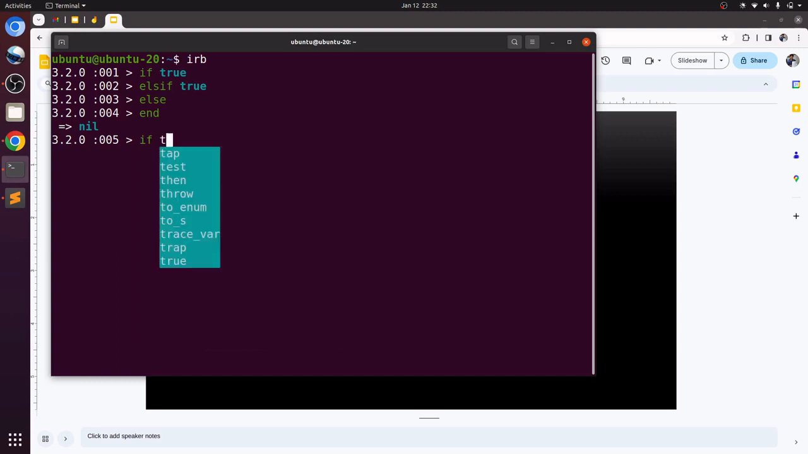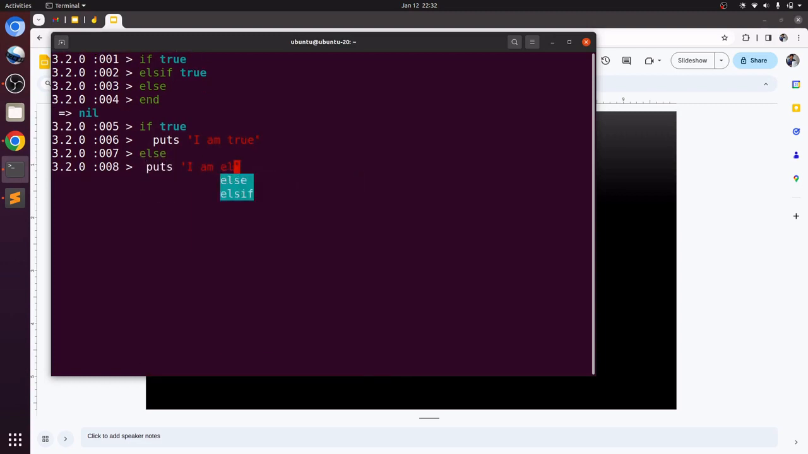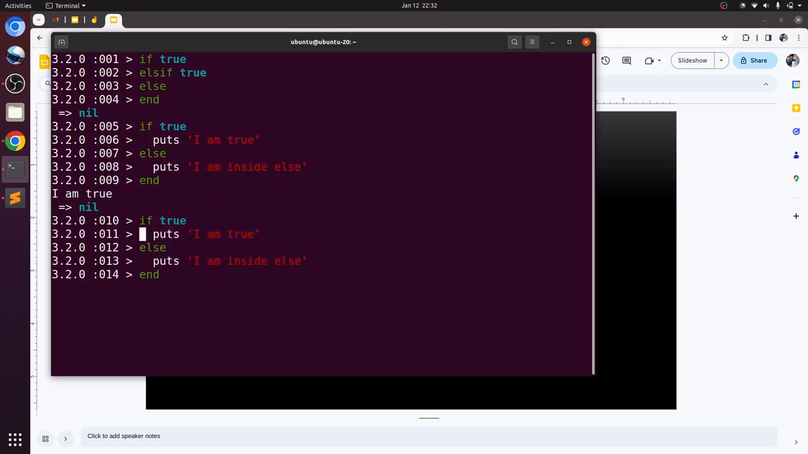If the condition is true, put something, "I am true", else put "I am else. I am inside else." So if the condition is true, it is printing "I am true", else it will print this. For example, if I run it again but this time the condition is false, it will print "I am inside the else block". So this is just the syntax of if else.